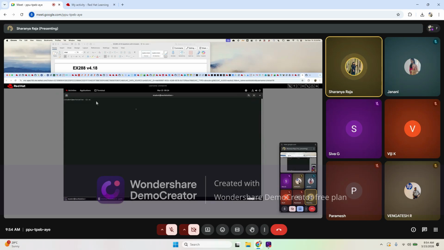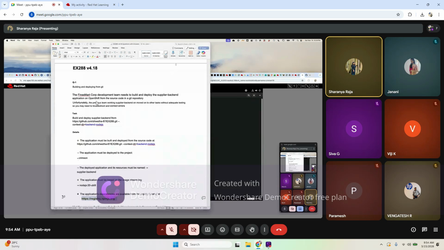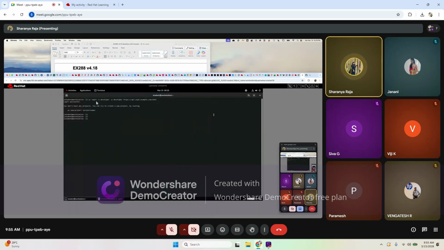The first thing you need to do is oc login -u, with whatever developer user they have given, and connect with that. Okay, so the project name is Crimson, right? So you just need to create it with oc new-project.